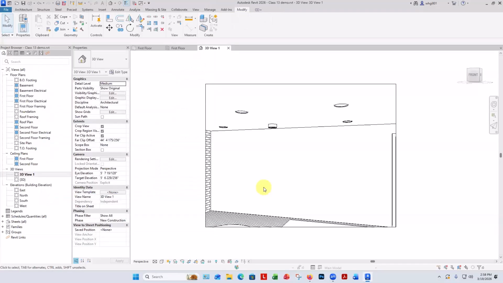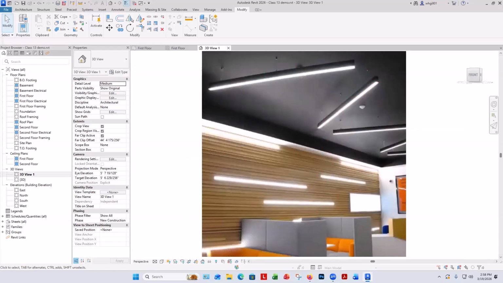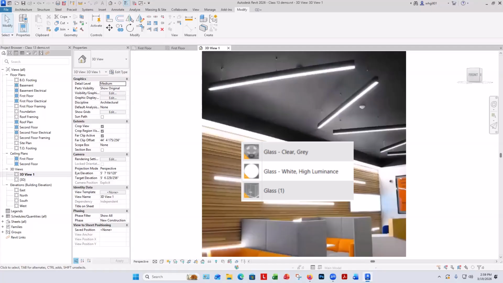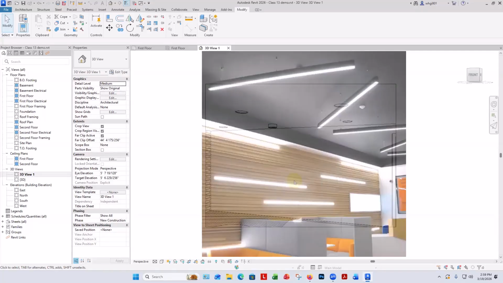A bunch of the slides we saw had strips of lit illuminated material, sometimes on the wall, sometimes on the floor, sometimes on the ceiling. There's a Revit material called Glass White High Luminance, and we can model things with that material, any shape we might want, anywhere we might want them. Just like these, they look like they're on regardless of the light conditions.